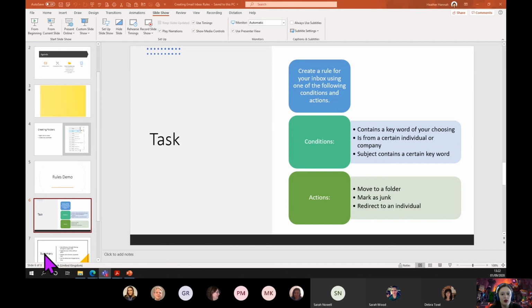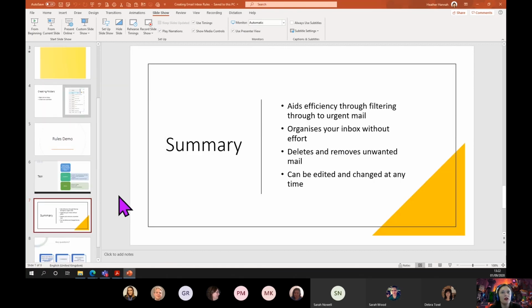Like I say, it's just one of the features really of using it. So obviously, it aids efficiency for filtering through urgent email. I absolutely believe that if you have lots and lots of emails coming through, this is something you definitely need to know. And it organises your inbox automatically once you've set all your rules up. It deletes and removes unwanted mail, and it can be arranged, and you can change it at any time. You've complete control over it. Okay, brilliant.